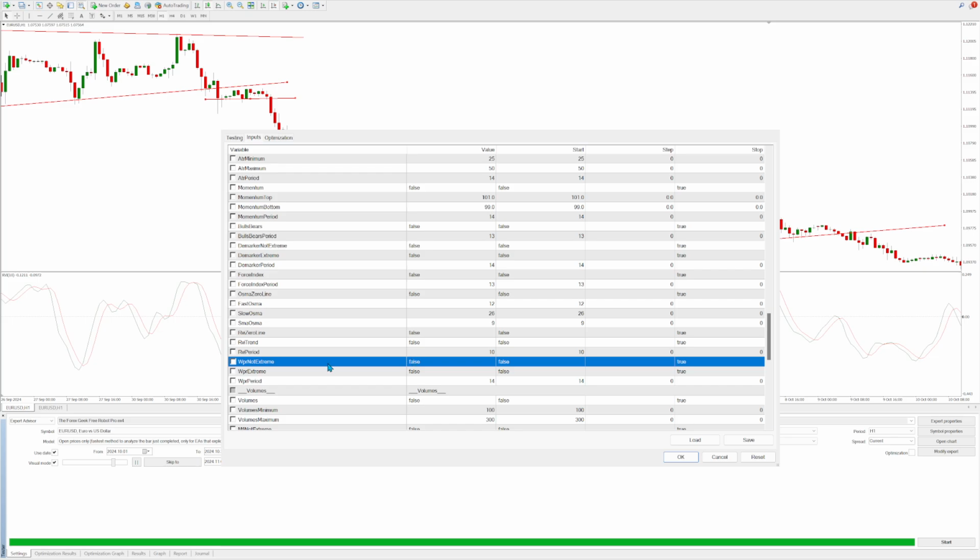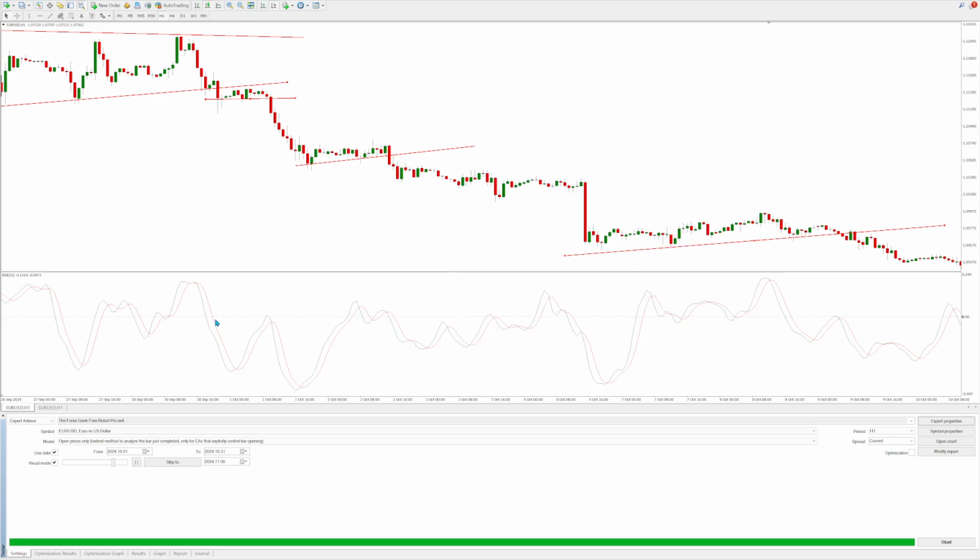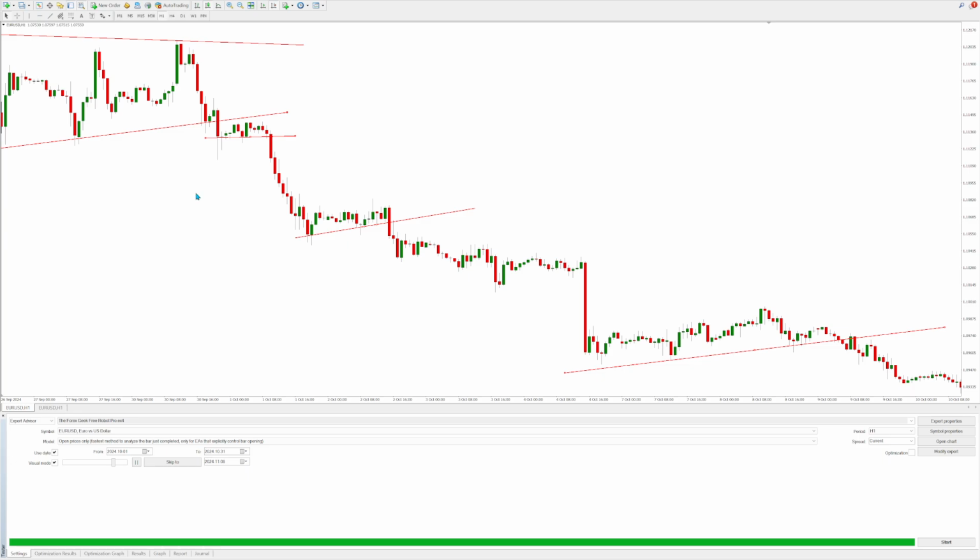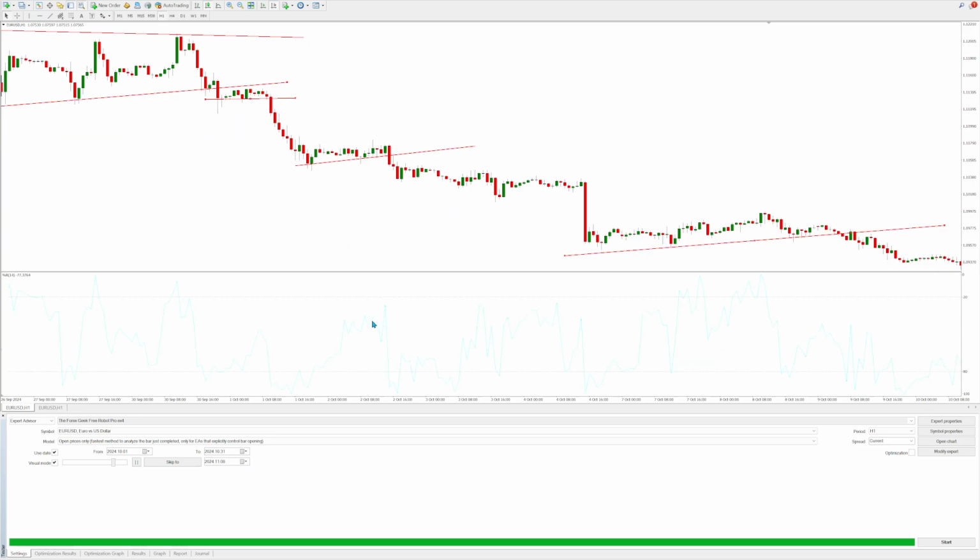So the Williams percent range, no extreme and extreme. We add that to the chart. Williams percent range, extreme and not extreme. Wow, hard on the eyes that one. Okay, let's go for this blue.